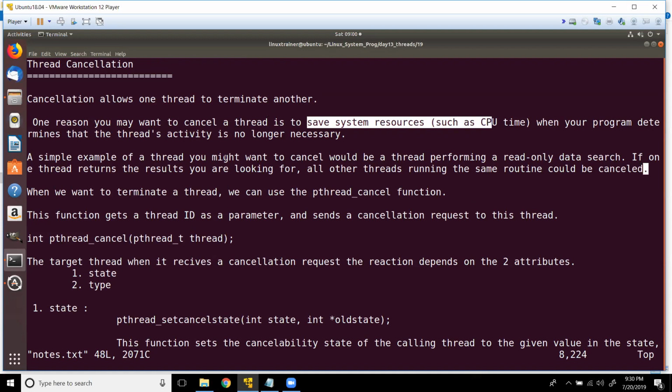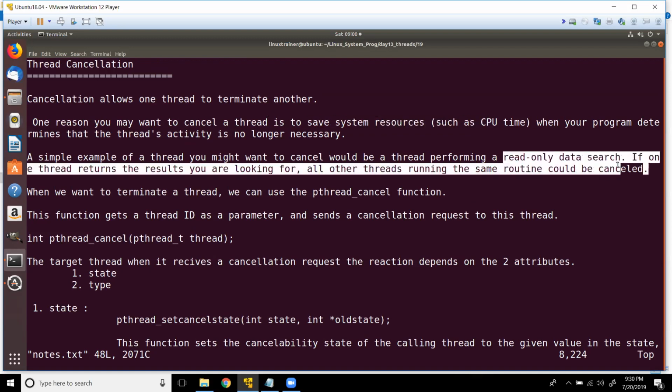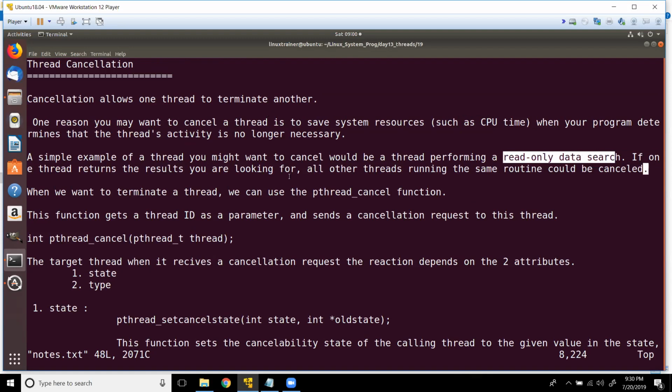An example can be that a thread is performing a read-only data search. You have multiple threads performing this search, and if one of the threads has given you the result, you don't need the other threads. You can cancel the other threads because you got what you want. Initially all the threads were performing a data search. Once one of the threads gave you the result, you can cancel all the remaining threads. So how can I cancel it? I have to call pthread underscore cancel.